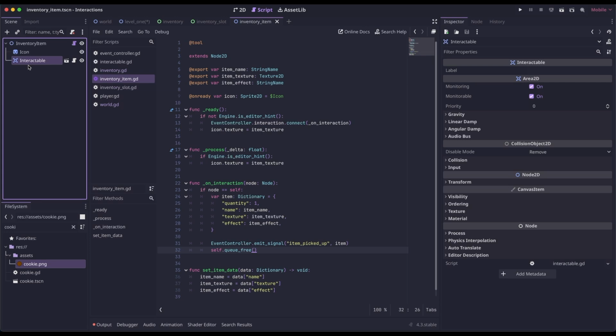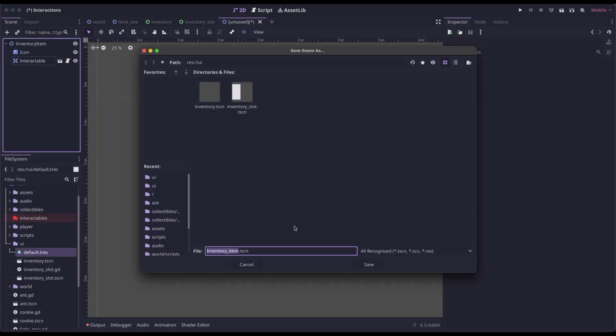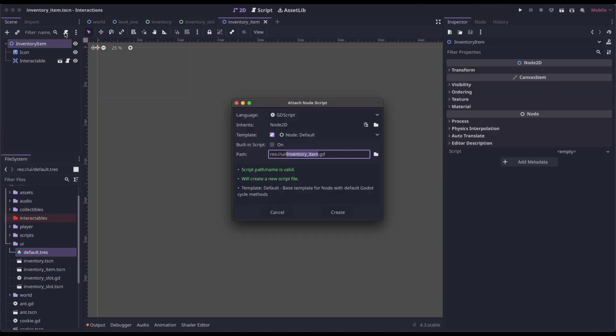And click on the interactable scene that we instantiated. Give it a label. So we're just going to say "to pickup". So now we can save this scene. And again, we're going to save it as inventory item in the UI folder. And then we're going to add a script to this. Same thing, inventory_item.gd in the UI folder.